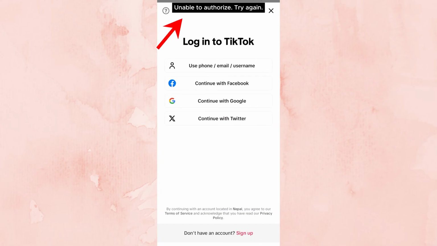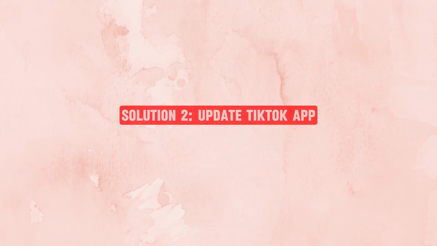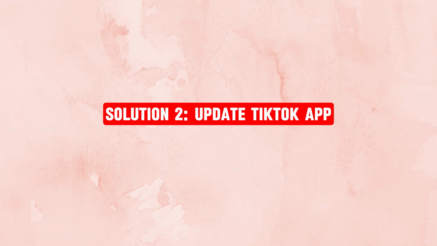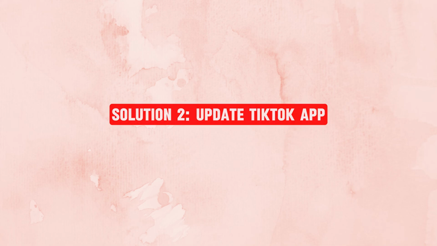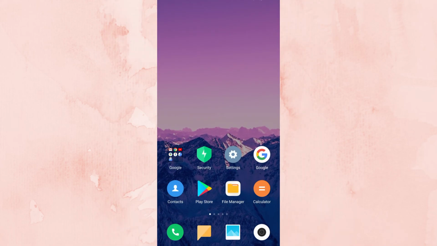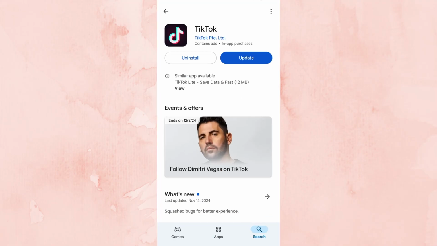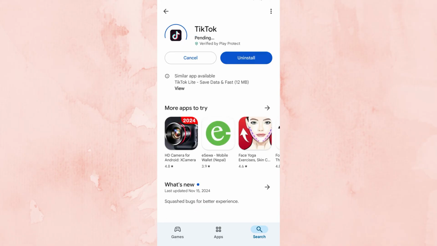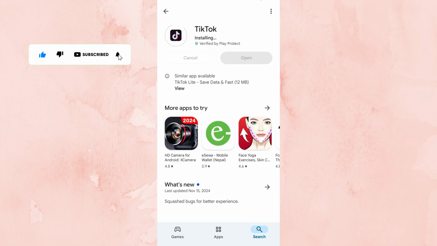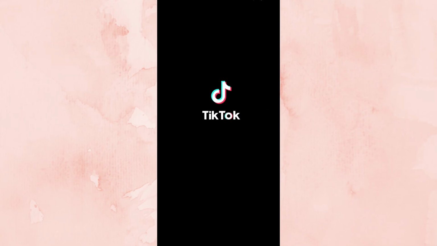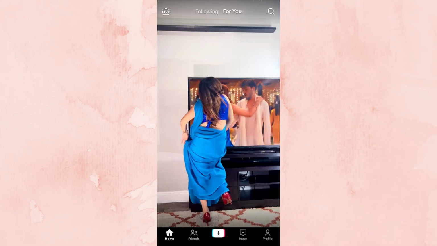If restarting doesn't fix the issue, now move to the next method. The second method is to update your TikTok app to the latest version. Open the App Store on iPhone or Google Play Store on Android mobile. Now, search for TikTok, and update the app if an update is available. Wait until your app is updated to the latest version. After updating, relaunch the app, and check if the error is resolved or not.